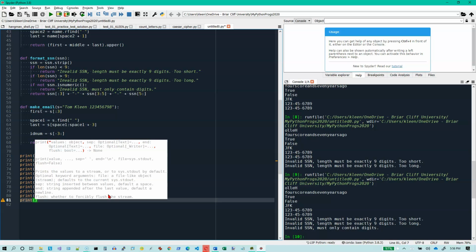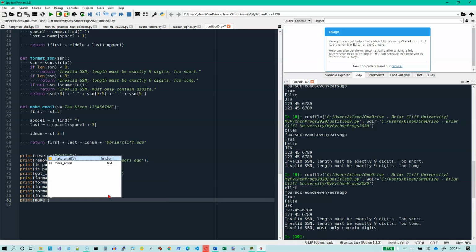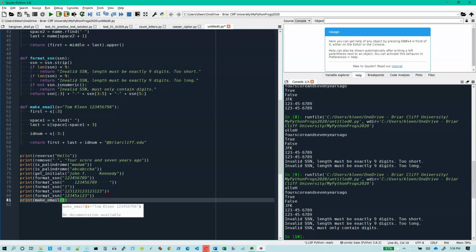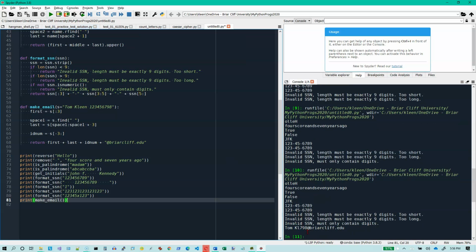Print make email. And I'm not going to pass anything in, so it will use this. And let's see if we get TOMKLE789. Let's go ahead and run it. TOMKLE789. I got a space in there. That's not good. You don't want spaces in email addresses.